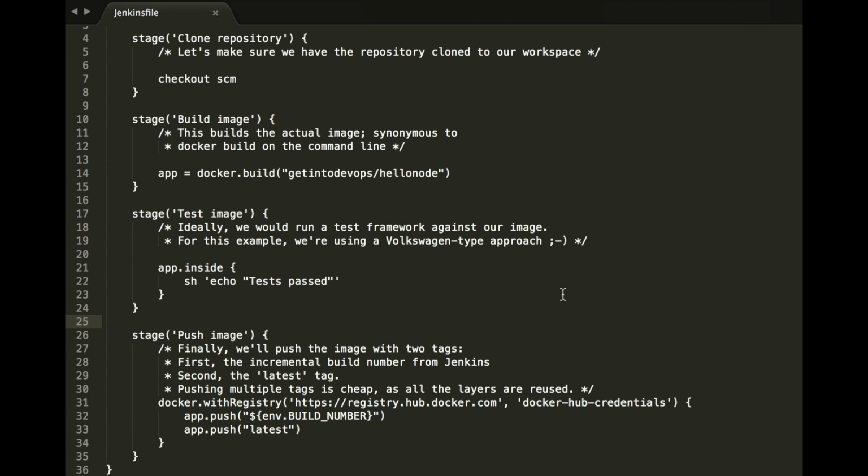Another approach for testing could be to run, for example, a Selenium standalone container alongside the image we just built and run a bunch of automated end-to-end tests against our application. I think that's pretty cool.